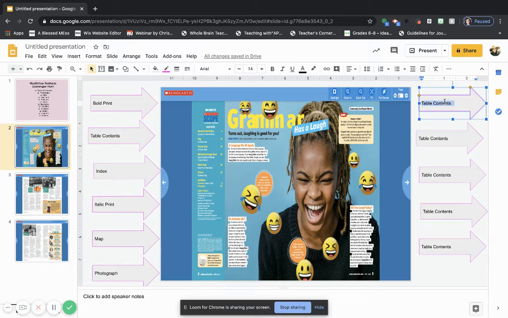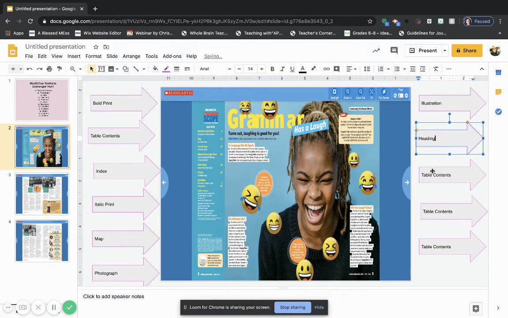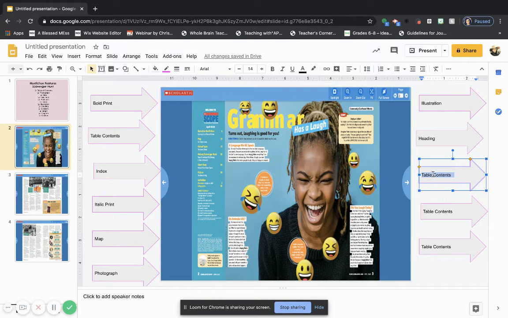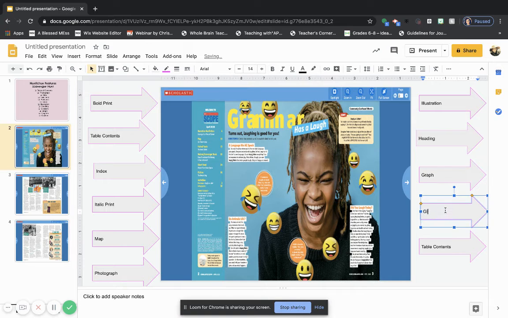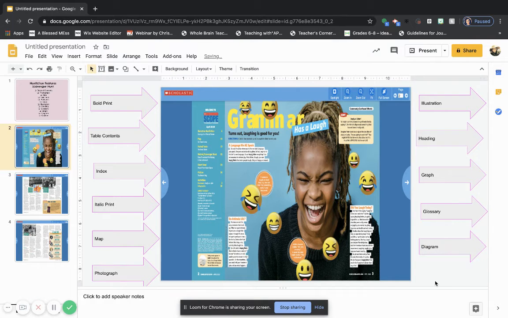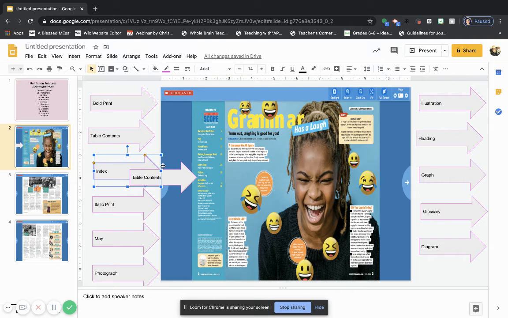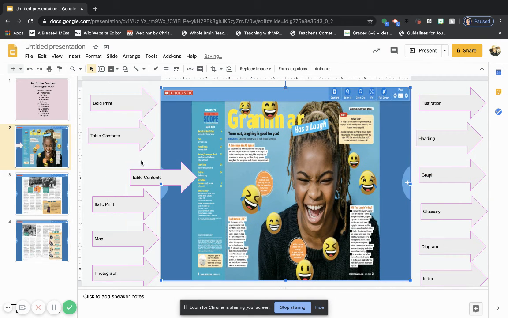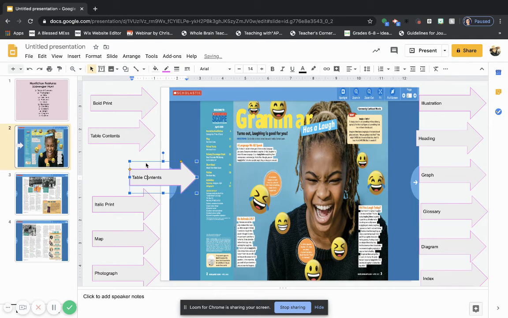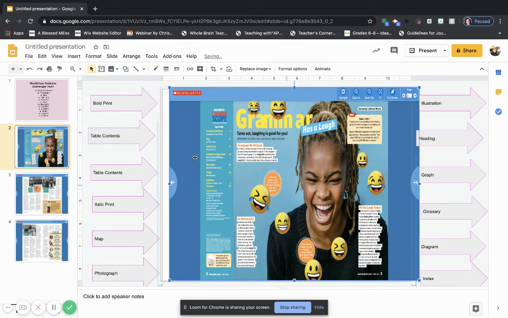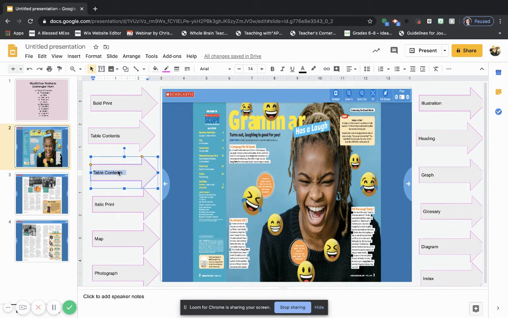Change these to our illustration, heading, graph, glossary, diagram, and lastly, our caption, which we can go ahead, oops, and put that right here.